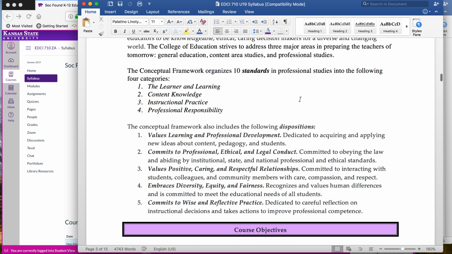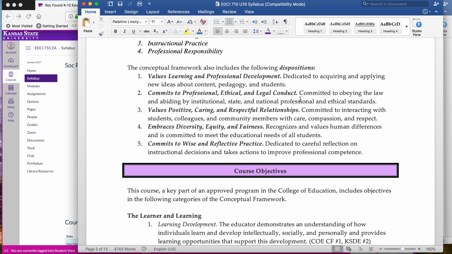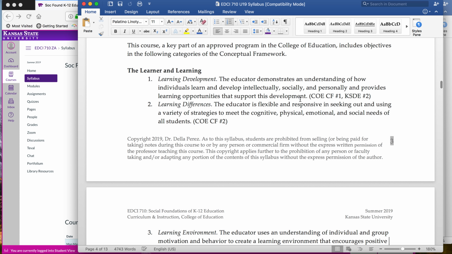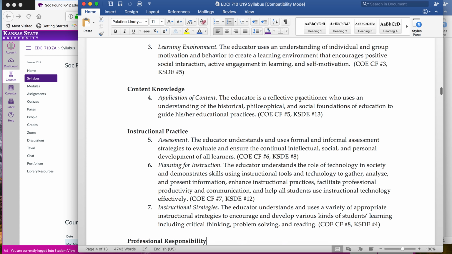We also have dispositions that are covered. So when you get a moment, take a minute to look a little bit more closely at those. The course objectives for this course include links to that conceptual framework. Again, I'll let you read those on your own.